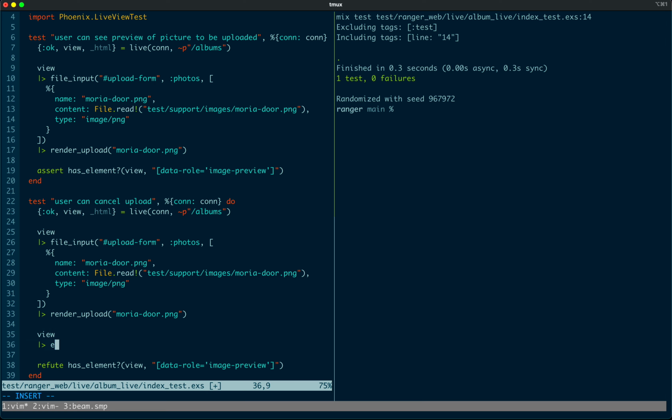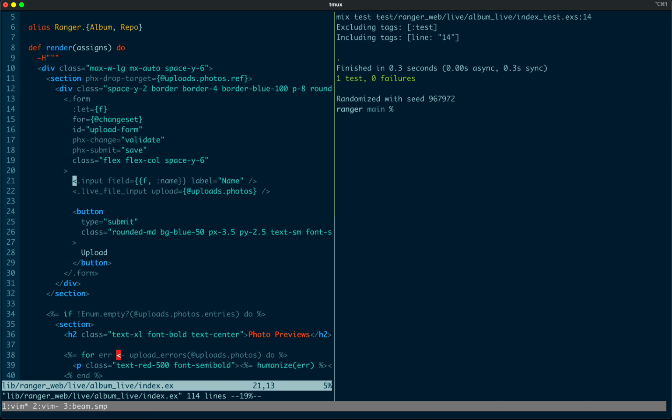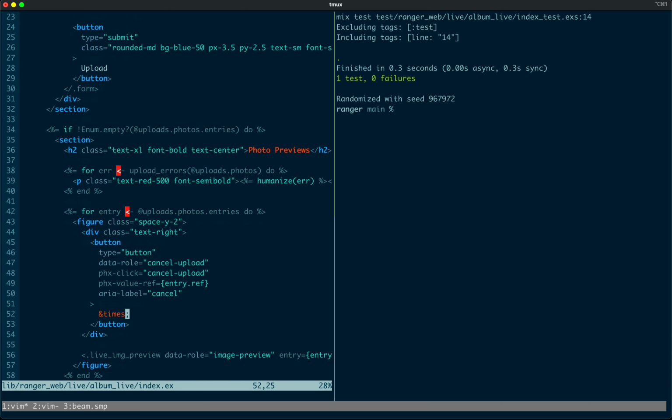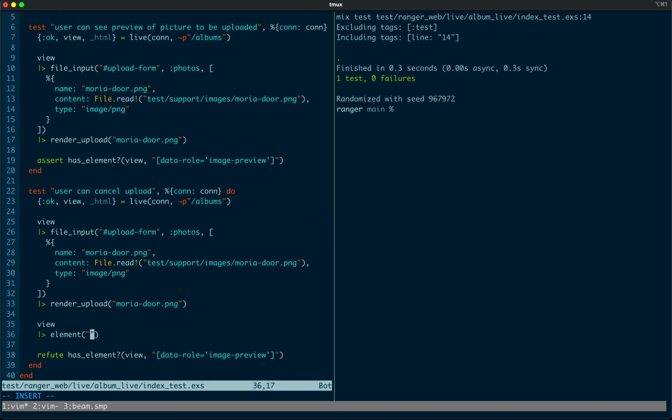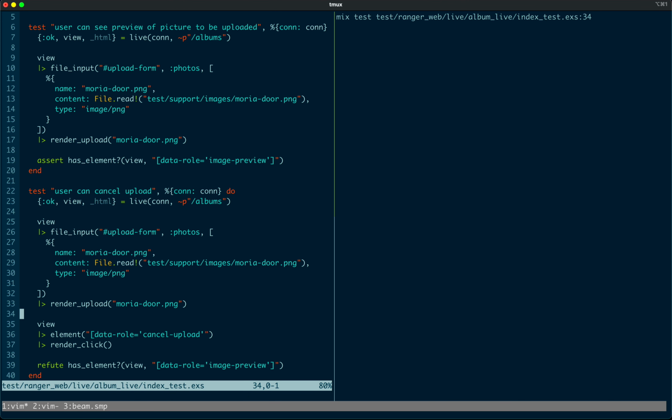We grab the view, we're going to target an element, and we're going to do it by a data role here. Let's go ahead and take a look at what element we need to target. Go back to the index, and let's go to the cancel upload. You'll see here that this button has a data role of cancel upload. So we'll target that. And we should be able to just render click on this button and cancel the upload.